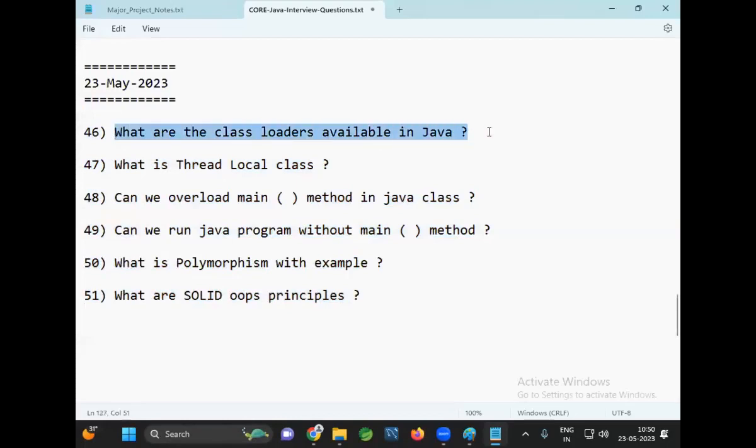What are the class loaders available in the Java? There are 3 class loaders available. You need to know the differences between those class loaders. What is thread local class?